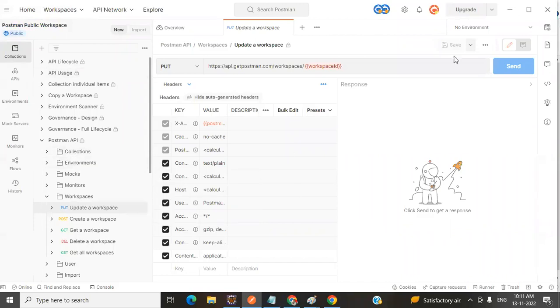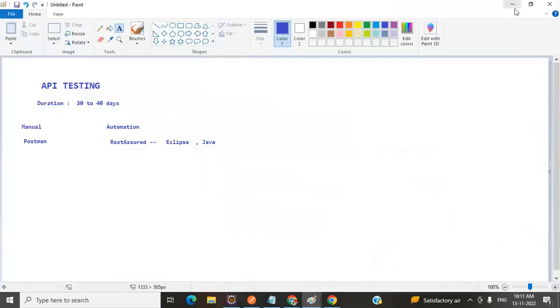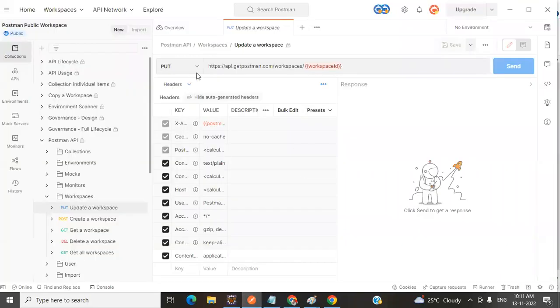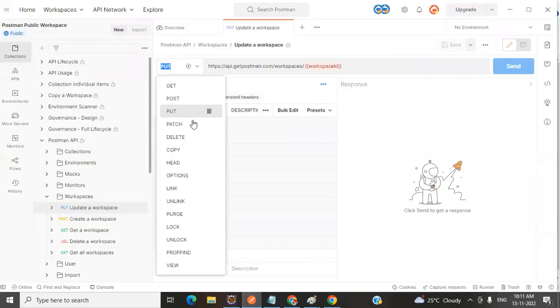So once we have the tool knowledge, we will take REST APIs to perform the testing. First, what are all the concepts we will be covering in Postman testing? We'll be working with all the HTTP methods, and we'll be taking all the APIs, meaning a GET API, POST API, PUT API, PATCH, DELETE. So all the CRUD operations we will be performing with the help of Postman.